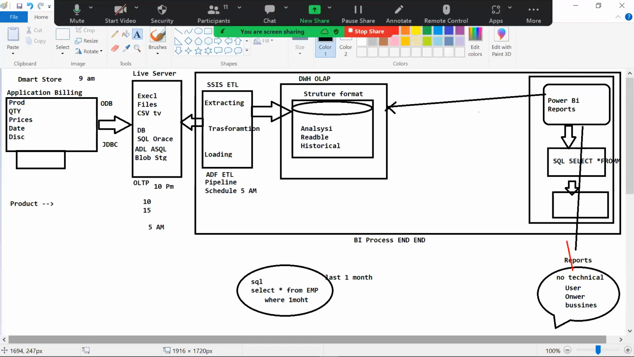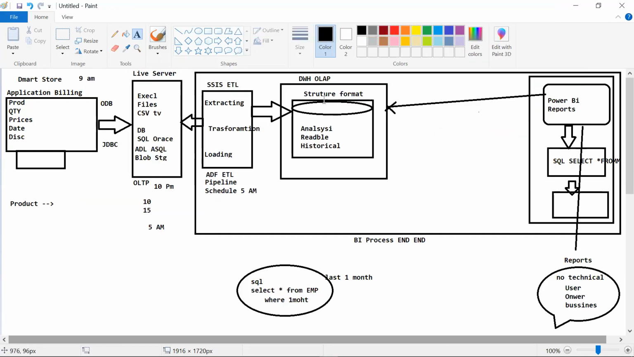Whenever these people open that report, what will happen? That query will execute, hit your database, and get you the response. That response will be shown in the visualizations. That is what they are doing. So that is again what the ETL developer is doing.